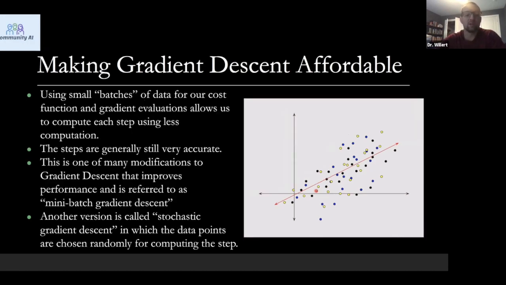So the concept is using small batches of our data allows us to compute a good estimate to our cost function and our gradient using significantly less computation. This is one of many modifications to gradient descent that improves its performance and can be referred to as mini-batch gradient descent. There's also another version called stochastic gradient descent, which essentially just picks points at random every step and uses those to compute the gradient and the cost function.